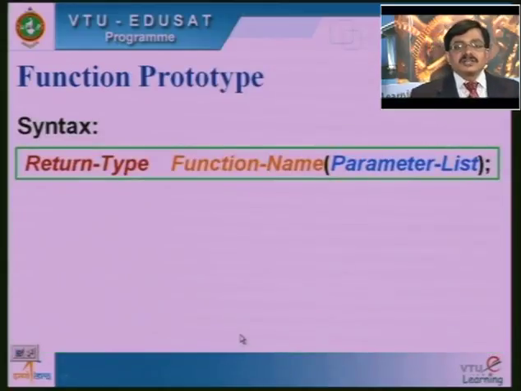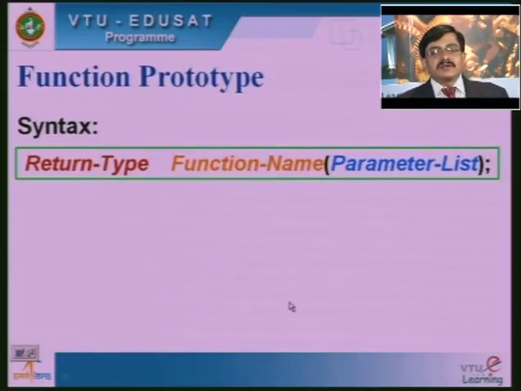Now, consider the function prototype. This is the syntax of the function prototype. We must be very careful when we are looking into the syntax of programming constructs. Here the syntax says first you have to mention the return type of the function. The return type can be any kind of data type. It could be a basic data type or a derived data type. Basic data type means int, float, char, double, long double, short, whatever it could be.